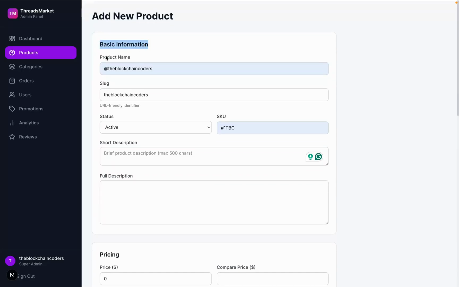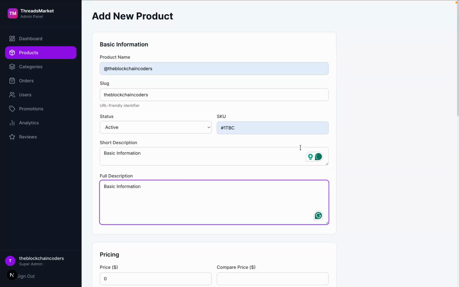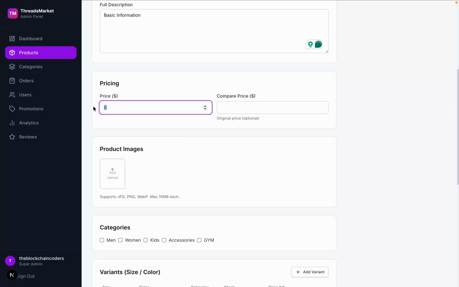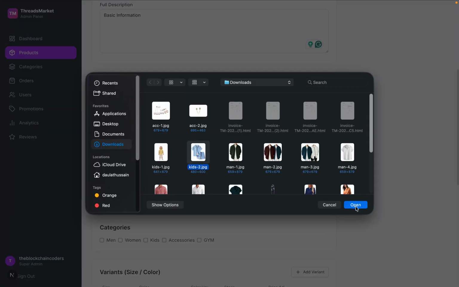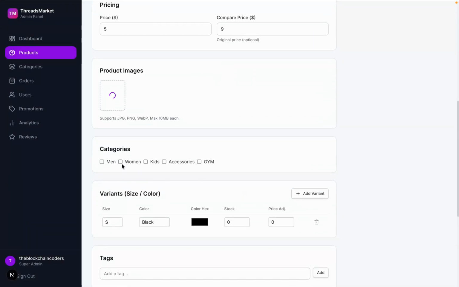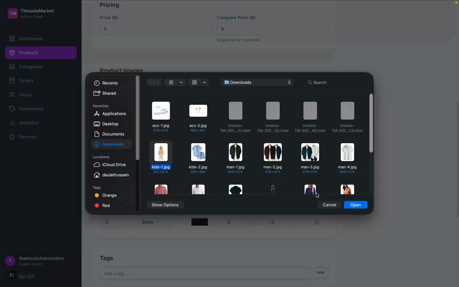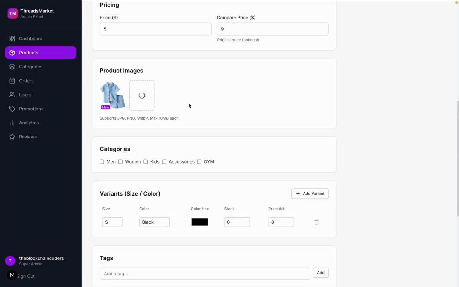So let's call this basic details and you have to give the brief details and the actual price you have to provide. I'll say 5 and the compare price you want to add. Let's call 9. You can add the image. I'll go with this baby image. And you can also define the category, which product is for this category. If you want to add multiple images, you can add that. And let's add the multiple images to this and it will be uploaded.